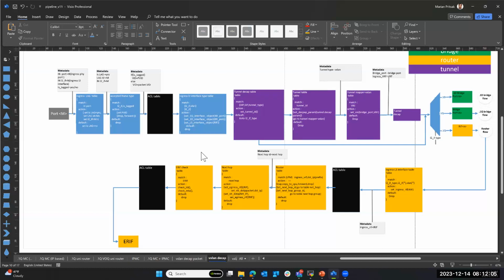And in this case, what you have is your pre-ingress, which isn't changed. Then if you have a tunneled packet that is meant to be decapsulated, meaning that we have a tunnel decap entry in the tunnel decap table, we'll go through the tunnel decap flow, all these purple blocks. We'll get here, same as before, but much earlier.